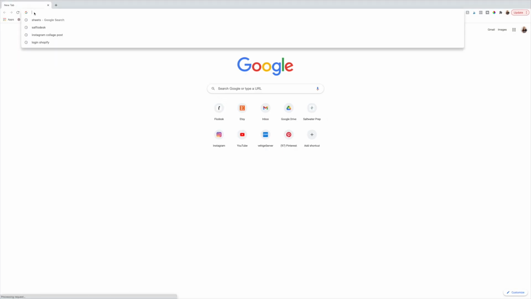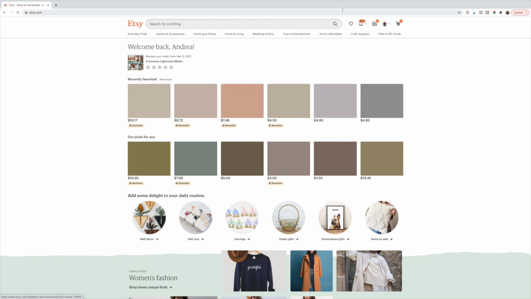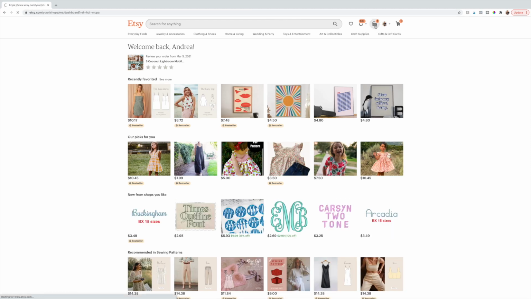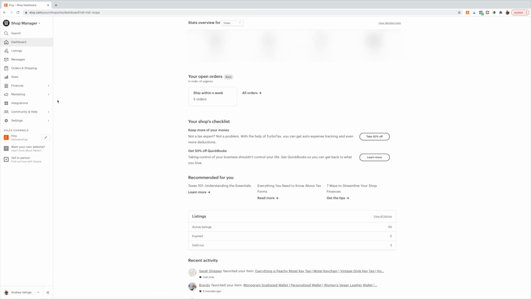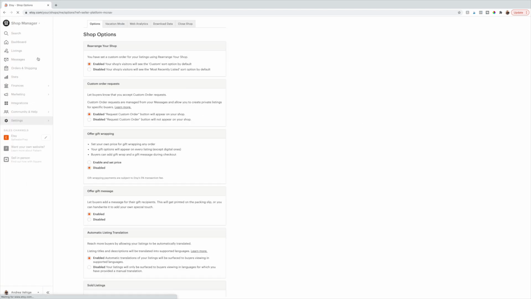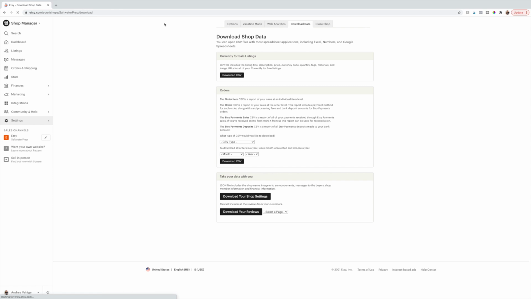Okay, so the first thing you're going to want to do is open up the Etsy backend, head over to your shop manager, and then from your shop manager, click on Settings, Options, Download Data. From here is where you can download all those files that I was talking about earlier. This particular area right here is where you can download your currently for sale listings. Like I said, we use that for statistics and to-do lists mostly.